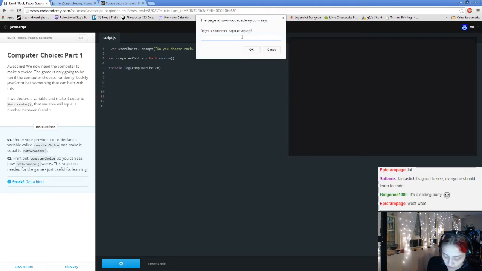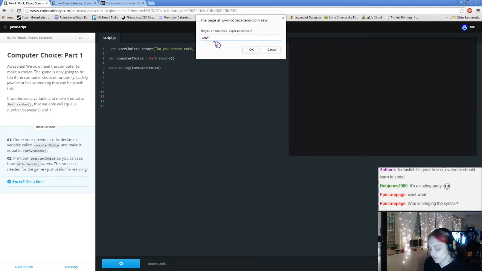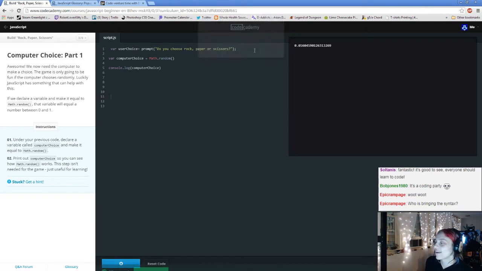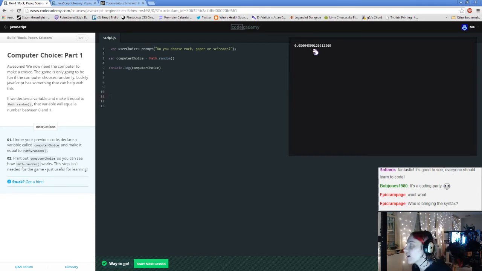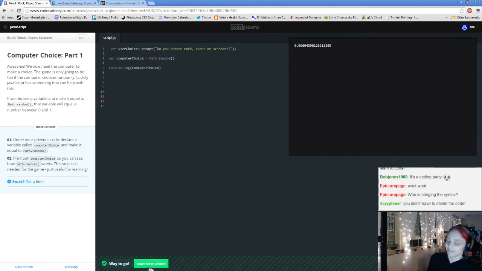Oh, it's going to keep prompting me about this thing. Do you choose rock, paper, or scissors? Oh wait, yeah, you don't spell what with an H. Just W-A-T. Oh yeah, it gave me 0.05604590126313269. Okay, yep.